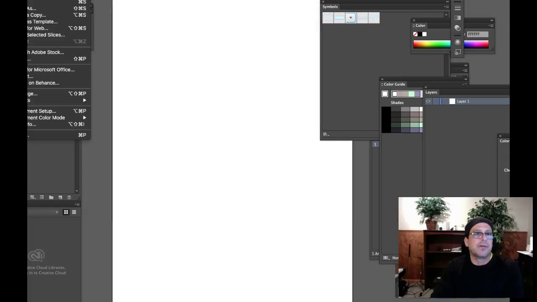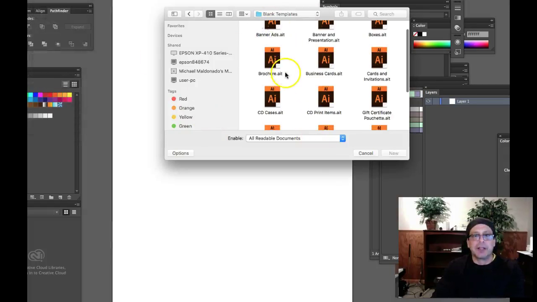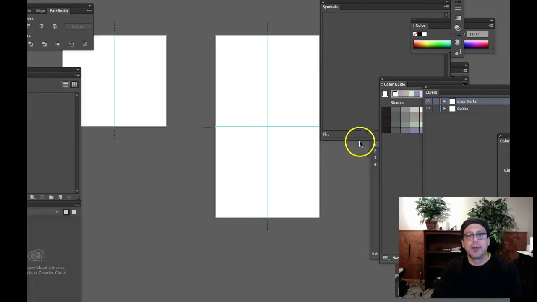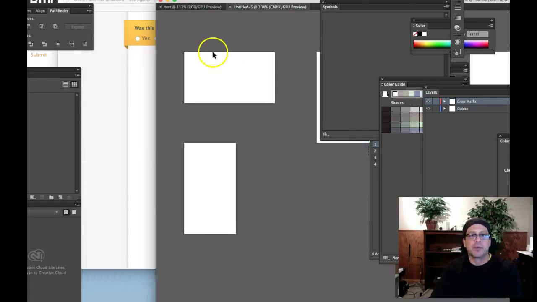I can also go File, New from Template, and I'll open my template file, and you can see that there's a bunch of templates in here. Like, for example, here's business cards. I can open that up, and you see here's 4 up business cards, and it goes over to 2 up, and then it goes over to just 1. And that, of course, would be what size, folks, for business cards? It would be 3.5 by 2 inches.